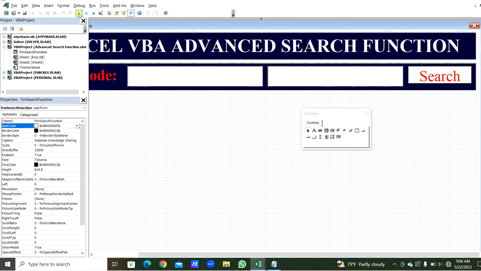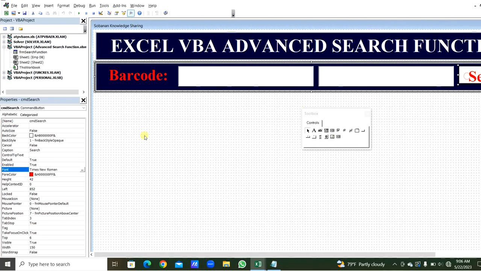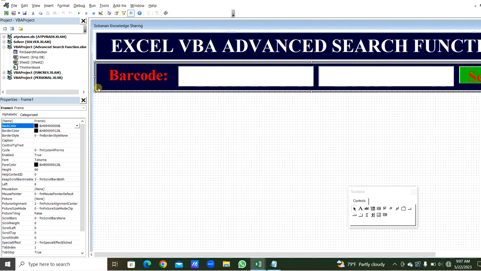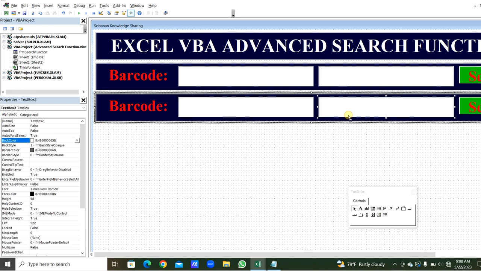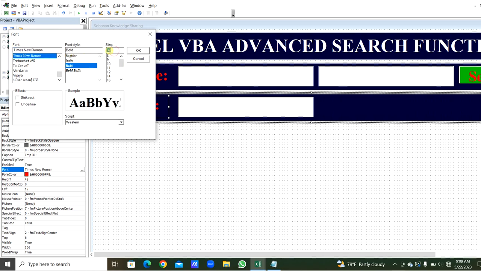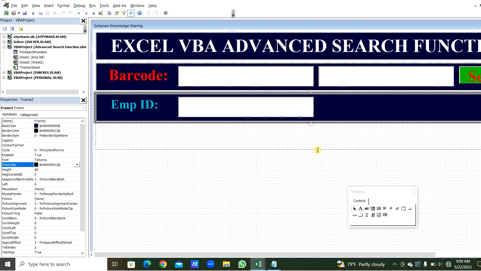Right, now we can check this by clicking the run button. This command button we will give a back color. The next one is for the column names. We will copy this frame one more time. Now we will remove this text box and this command button. For this label we will name this LBL employee ID, and for the caption employee ID. From the font we will change the size to 30 and the font color. Now we will resize this frame.